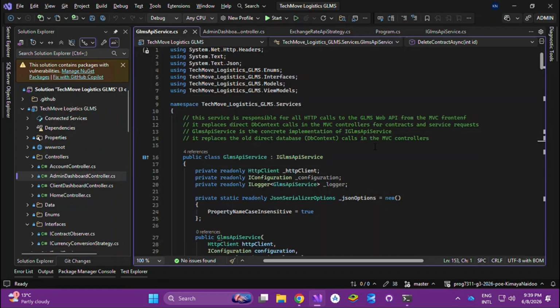This section shows how the MVC frontend has been completely disconnected from the database. Before this refactoring, the MVC controllers called application DB context directly. Now the MVC controllers have zero direct dependencies on the database. All data access goes through the web API over HTTP.